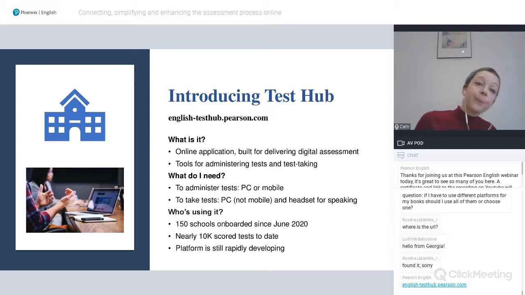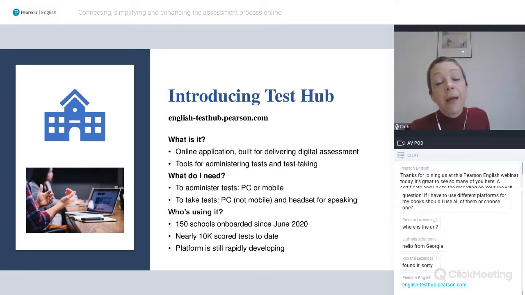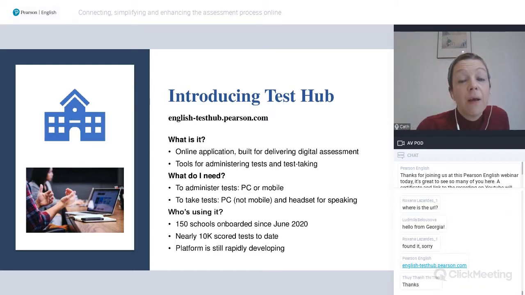So who's using it? We launched TestHub in June. We've onboarded about 150 schools, I think, and we've delivered nearly 10,000 tests to date. We launched with an essential feature set, but we're rapidly evolving the platform, and we're doing this in line with feedback from schools as well. We're working closely with customers to understand which features we should be adding and what is really of most priority, again keeping in mind that this is a platform designed to manage assessments.